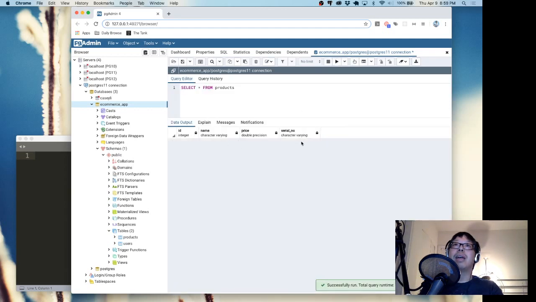Okay, so nothing came back. But let's insert some stuff into here. So insert into products. And I'm going to specify the ID, the name, the price, and the serial number. We'll specify everything. Okay, and the values we're going to provide, ID 1.